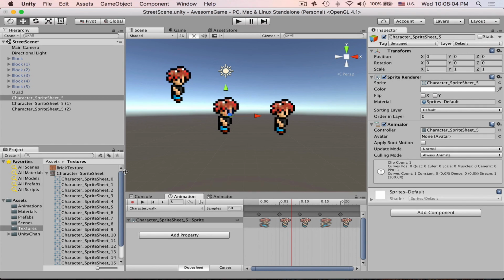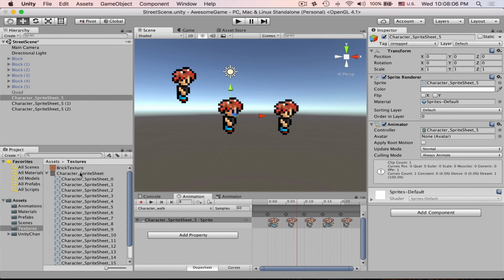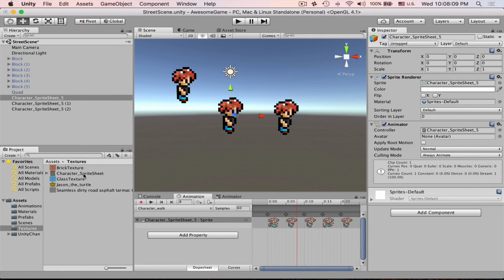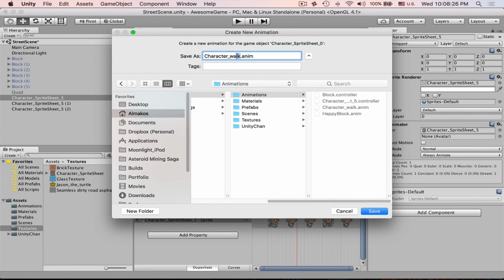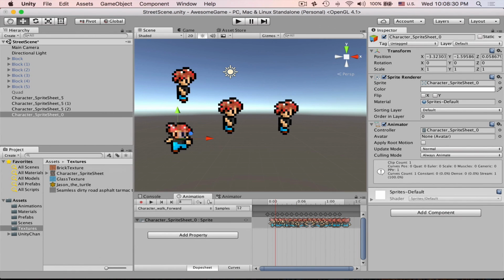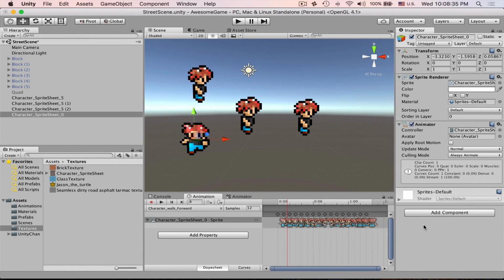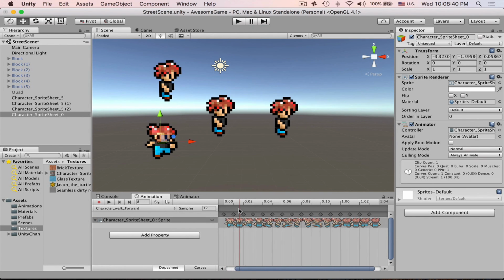Also we can create another animation, and let me show you the better way or the easier way to create animations. You take your character sprite sheet and then you drag and drop it into the viewport. And then Unity will immediately ask you for the name of the animation you want to give. Character walk forward. And now, if you take a look at our timeline, you will see that we are already using all of the frames in order.